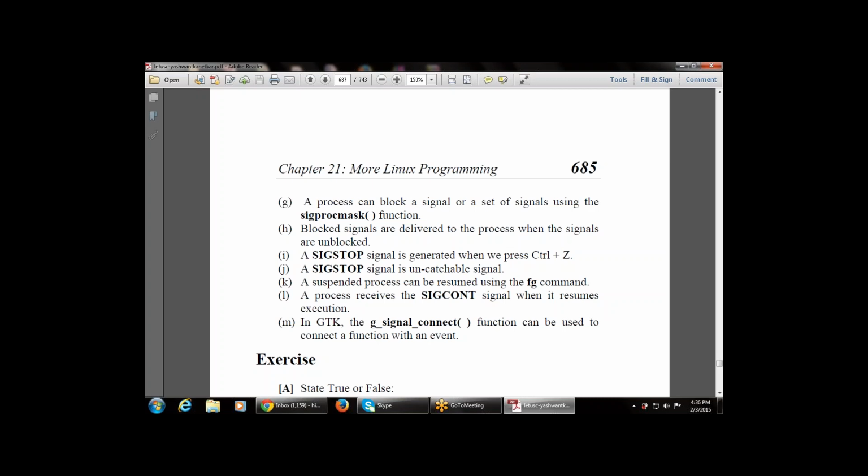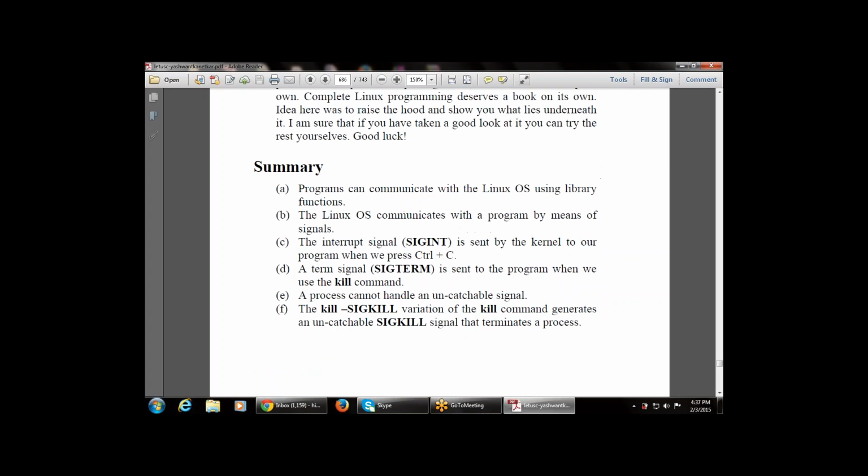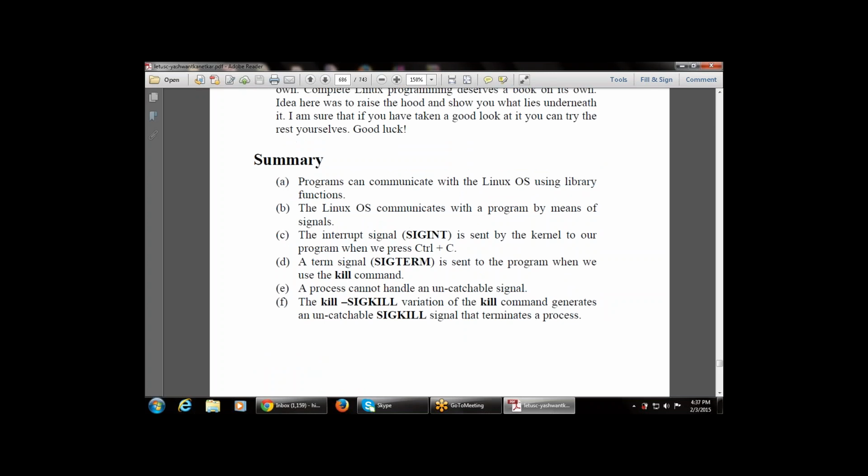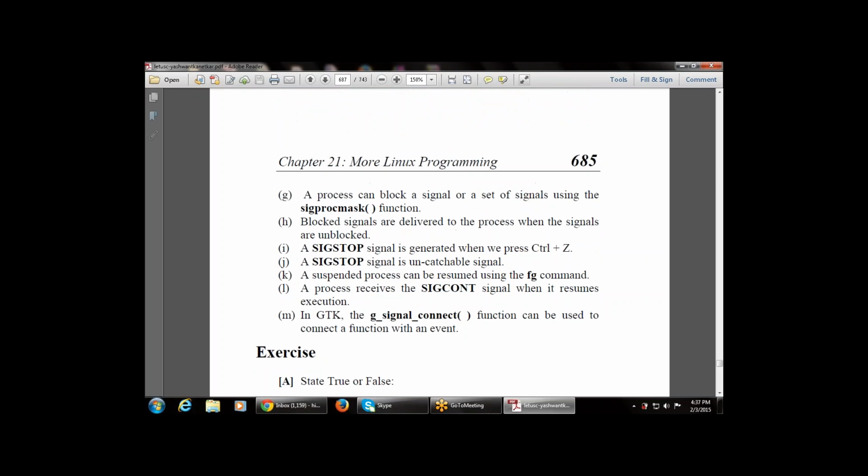These are the various points that are used within Linux programming. First of all, processes communicate with each other. Then Linux communicates with the program. Then interrupt signal, that is SIGINT, and SIGTERM. Then a process cannot handle the uncatchable signal. Then SIGKILL. Then the sigprocmask function.